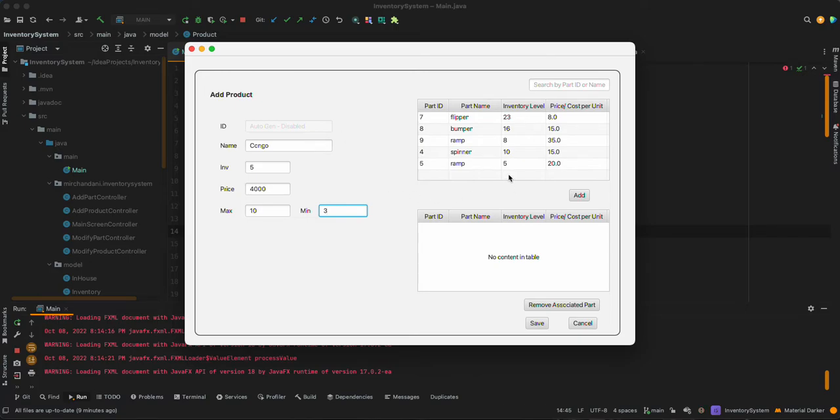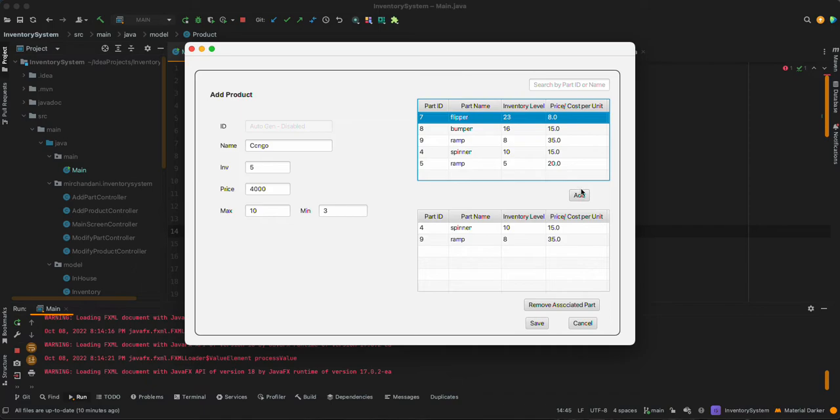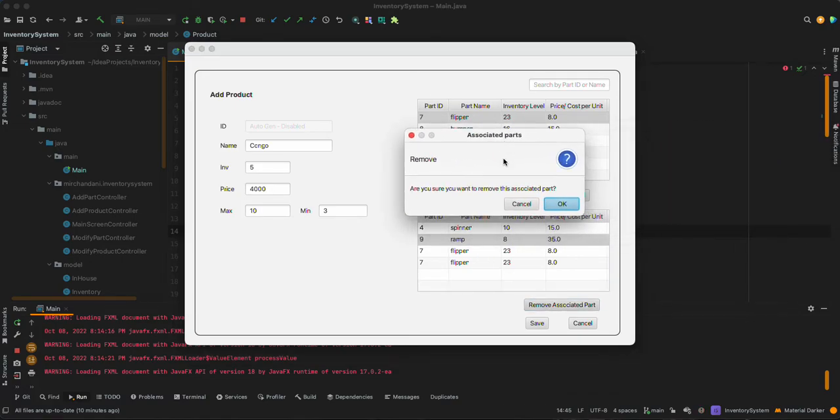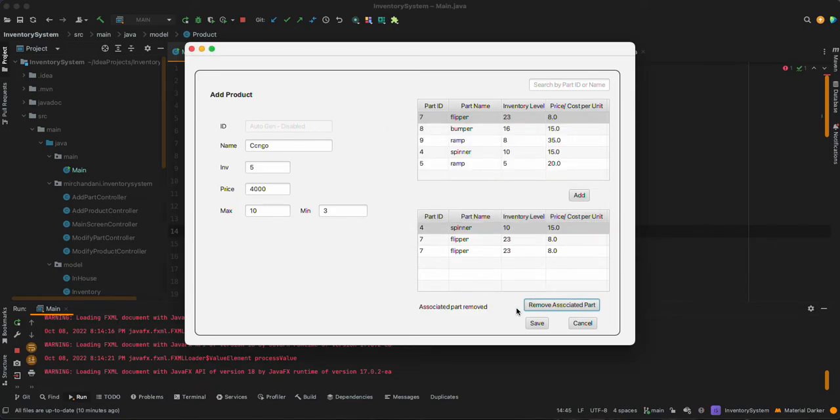Okay, and another functionality here on the product, which is different than the parts, because products are made up of parts, we can take some of these and add them. Say, we need 2 flippers in order to make this pinball machine a spinner and a ramp. We can add those there. We can also remove them. And when we do that, we get a dialog here confirming that we want to remove it. So we can say, OK. We get a little message here saying that we removed that part. But actually, we kind of do want to have a ramp. So let's put it back.